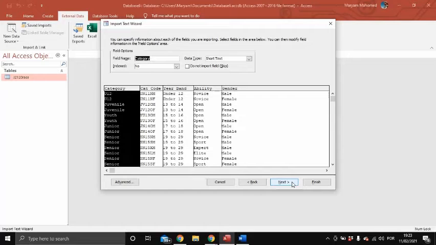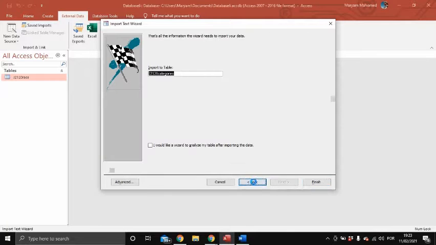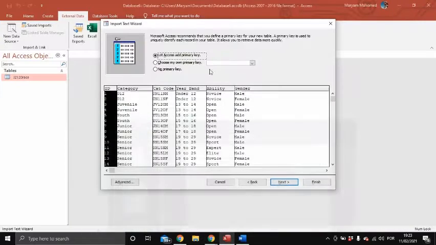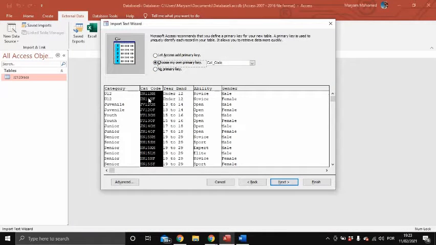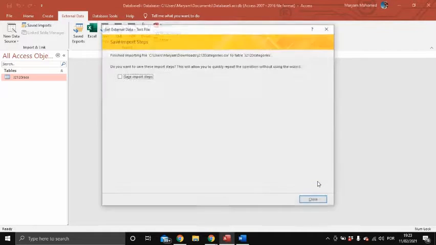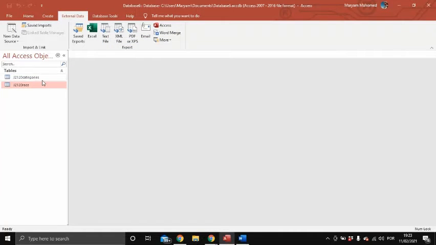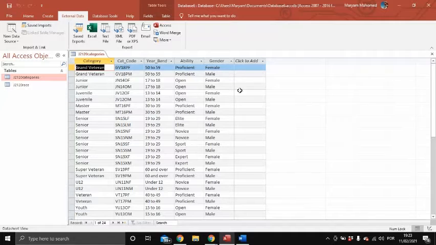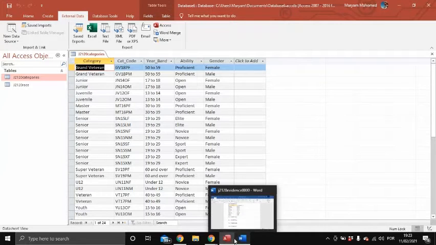Next, next. Oh, I think that they said to set the primary key. Yeah, the cat code as a primary key. Next, they don't say to change the name of the table. So we finished. Close. And yeah, we have our table imported.